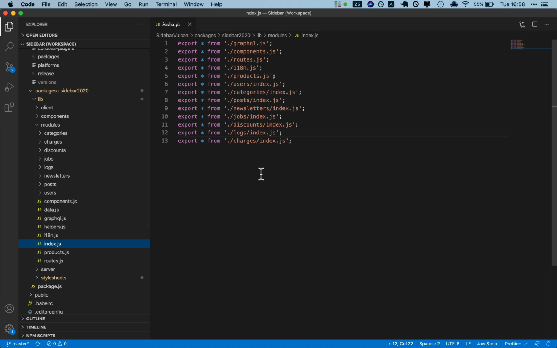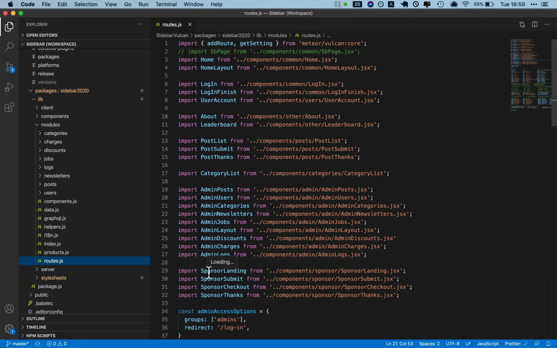The main entry point is this index.js file, and that's just a convention where it's good to have an index just to summarize all the contents of a directory. I'm going to go, not in any specific order, but just start with the routes, because that's a good way to understand an app.